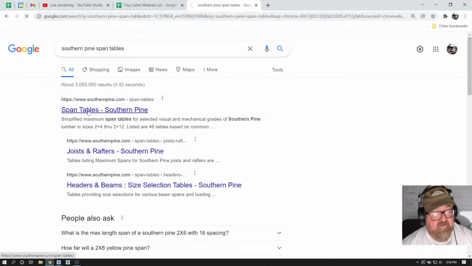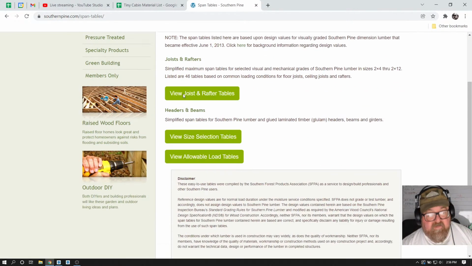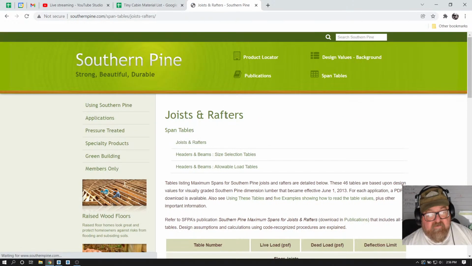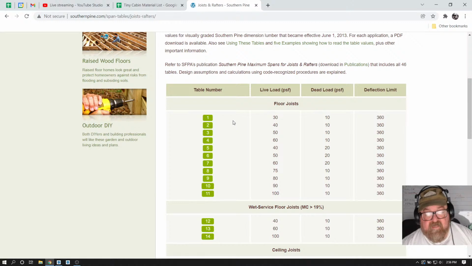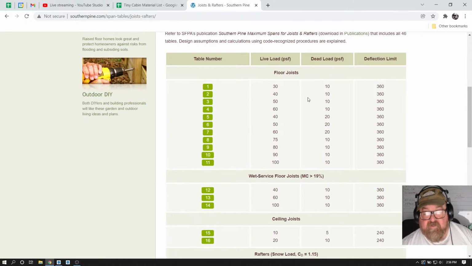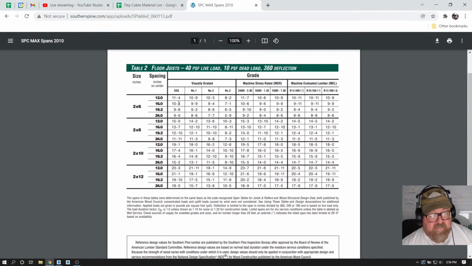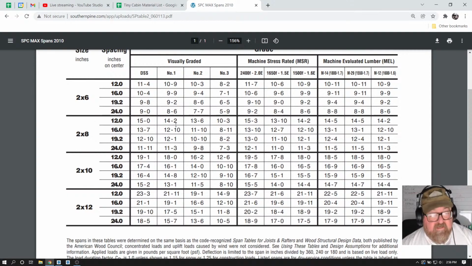Span tables. This is one of my favorite little websites. It's got the joist and rafter span tables, and sometimes I kind of know what'll work, but I always show my customers this. I'm going to use this 40-10 loading here, and you can see that 2x8 at 16. We use number 2 yellow pine for joist. So 2x8 at 16 inches on center will span 11'10".